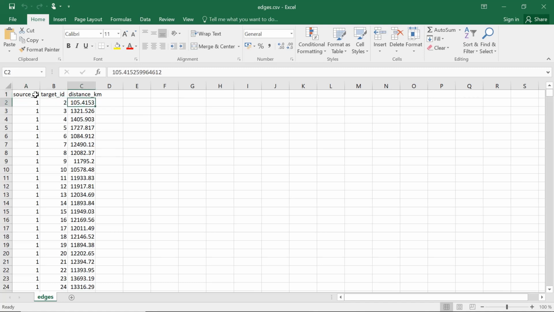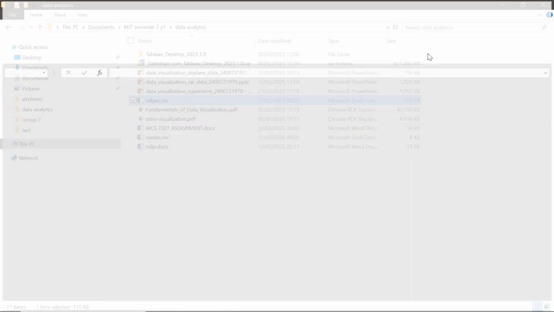So it has this information: the source ID and the target ID, which basically shows from this airport with this ID to this intended destination, and the distance is 1500, I mean 105 kilometers. So this is the cleaned information of the edges dataset that we'll also be using.